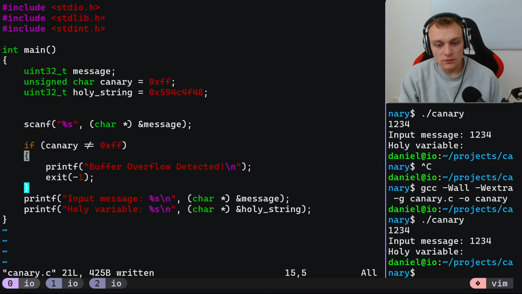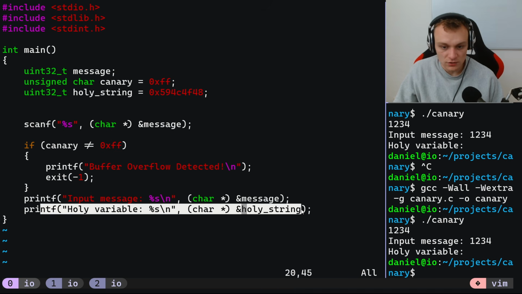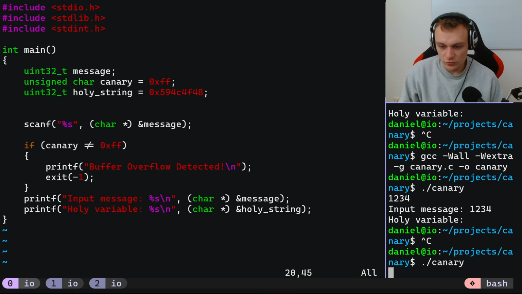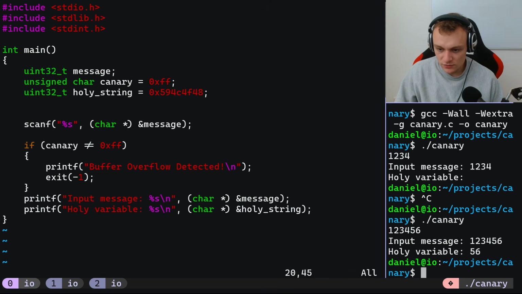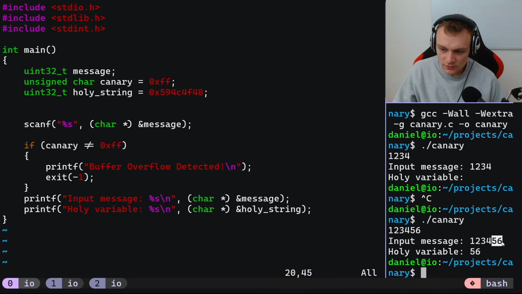And now we are printing the message down here and the holy string down here. I don't see an issue with that code actually. What if I overflow it? Huh? I overflow it by 2 bytes. And those 2 bytes are printed in the holy variable, but there's a single byte between those, so it can't just overflow into the message, can it?